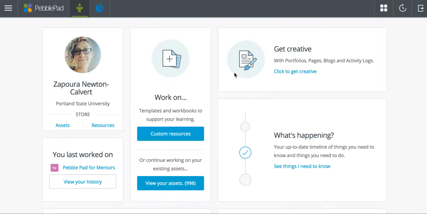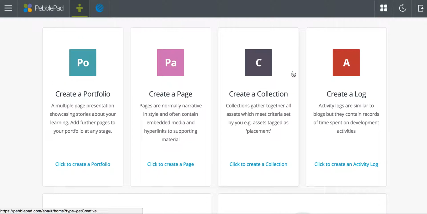About making a page in PebblePad. To make a page, which is what you can make a portfolio with, you're going to click on the Get Creative button. I highly recommend making your pages first and then putting them into a portfolio rather than making a portfolio and creating the pages inside it.